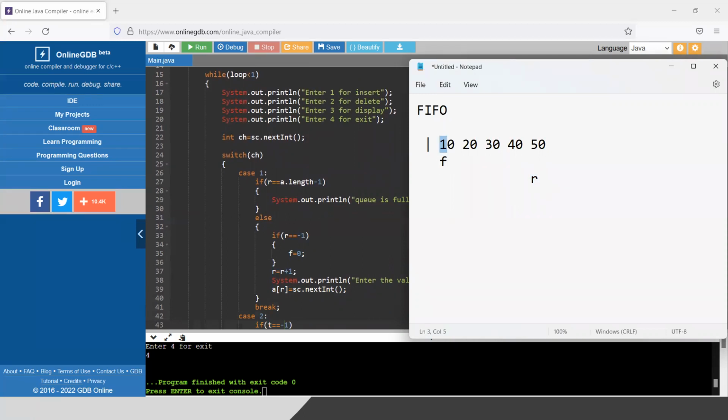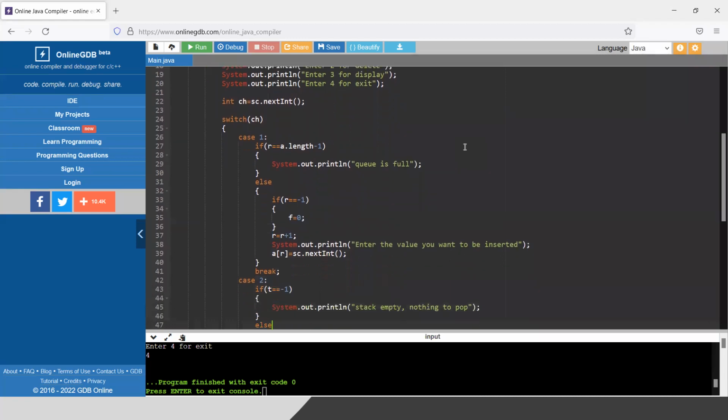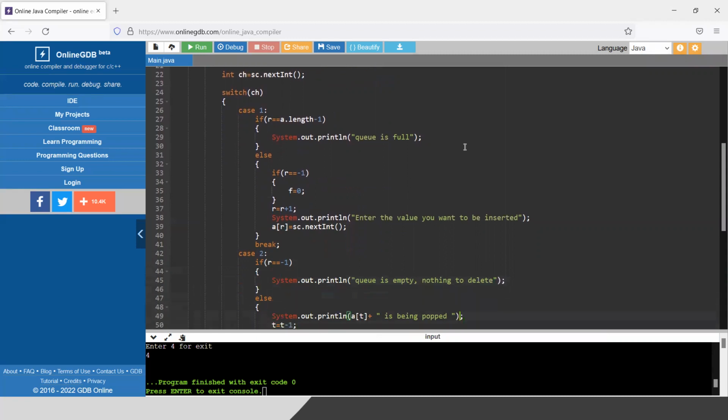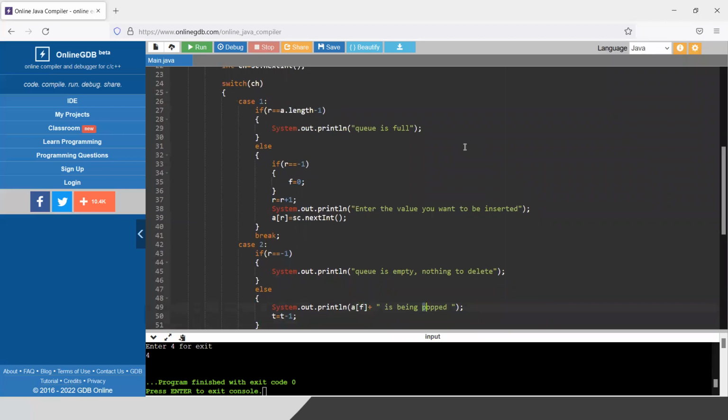So first I will print A[F] got deleted and F will be reaching there. So after that, again, I will print A[F] got deleted and F will be reaching there. So here, whenever the value of R is minus 1 or the value of F is minus 1, I will say Q is empty and nothing to delete. Otherwise, I will print A[F] is being deleted and F plus plus.